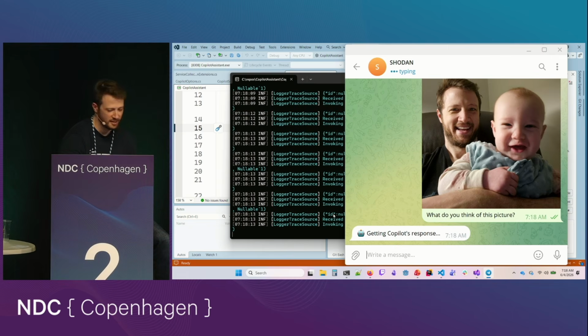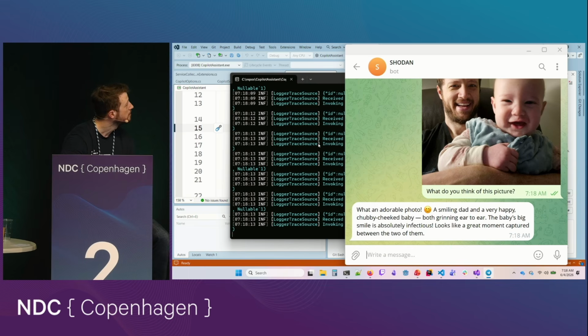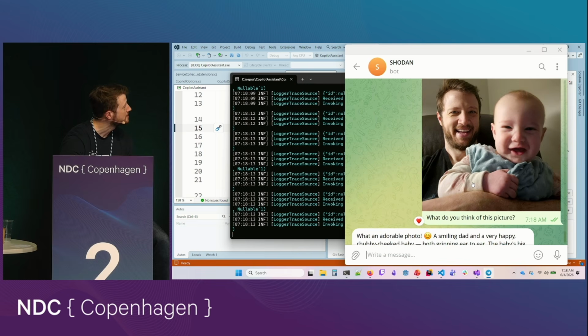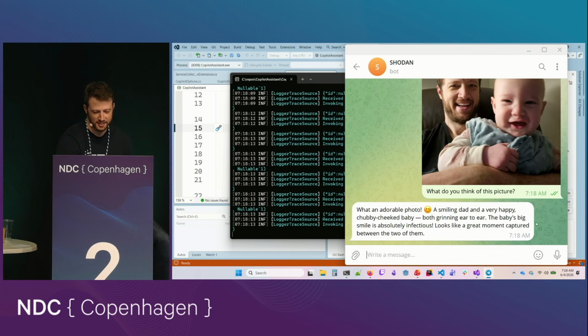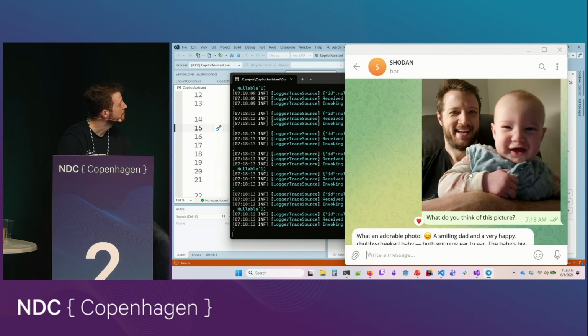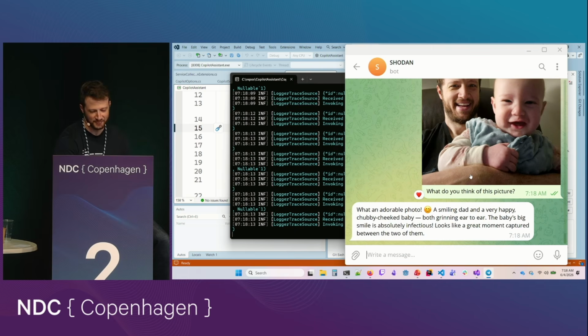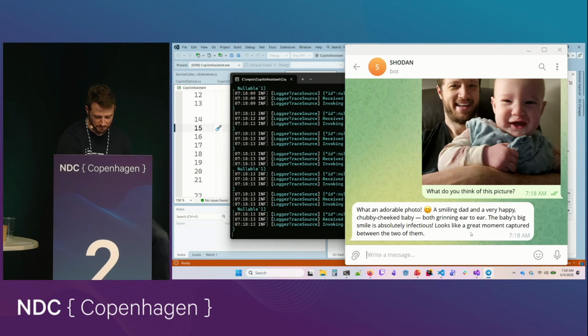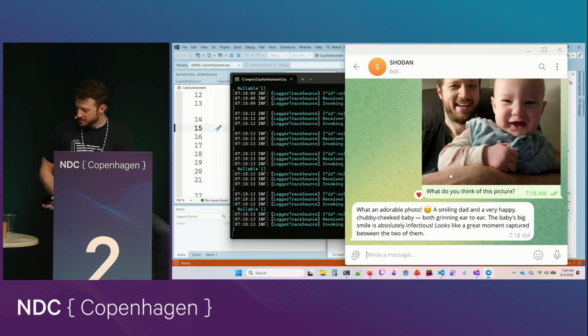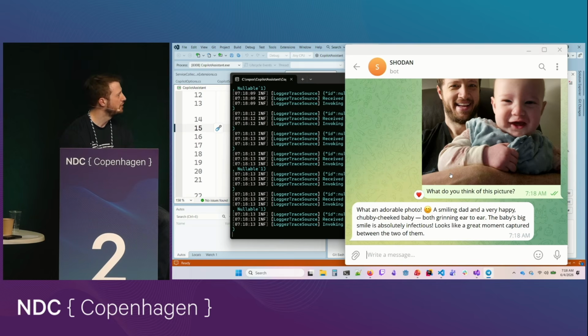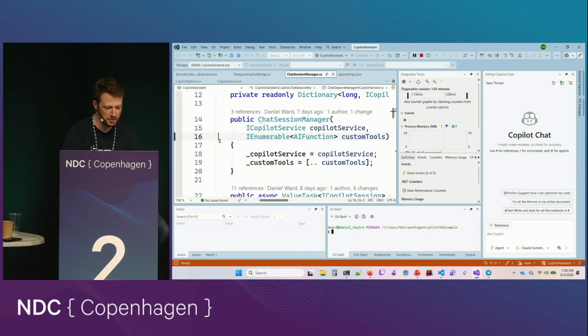So you can see in the background in my terminal, something's happening here. And it says, oh, what an adorable photo, a smiling dad and a very happy chubby-cheeked baby. Okay, so downside of this is, I guess, Microsoft now has a picture of my baby in their training data, but that's how it goes, I guess. So this was not very hard to do, to be honest. So let me show you.